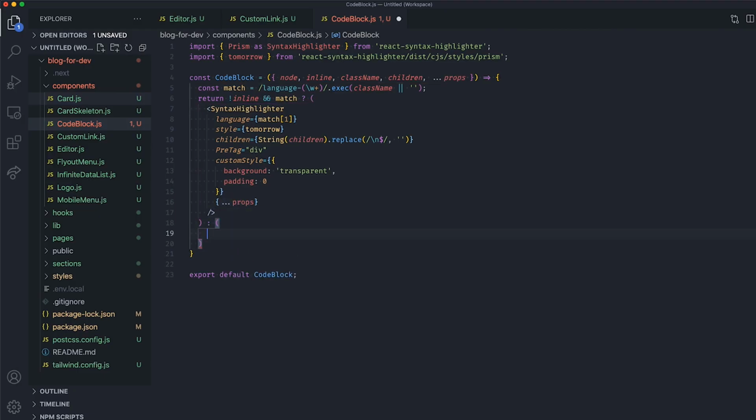And in case we have an inline code block, just render a code element, specify the className and all the remaining props, and pass the children to it.